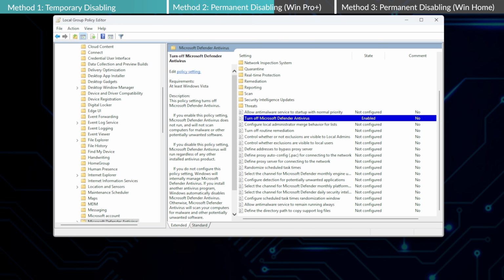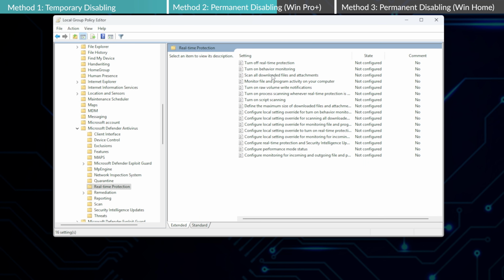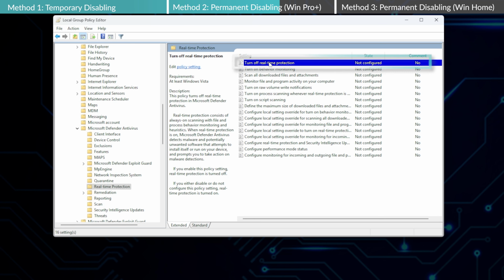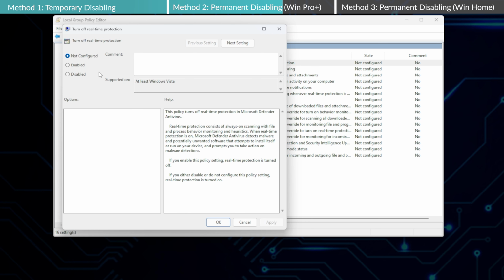Stay in the current location and look for a folder called Real-Time Protection. Open that up, then find and open Turn off Real-Time Protection. Just like before, select Enabled, click Apply, and then OK.